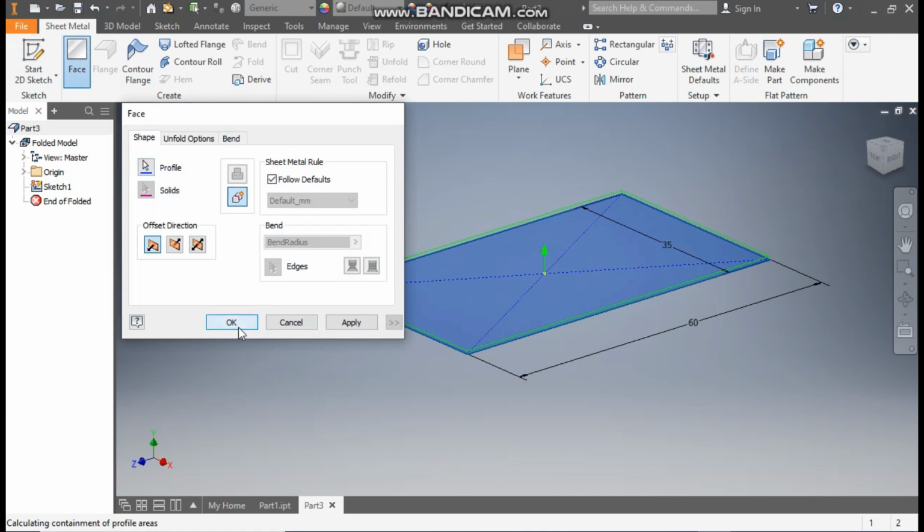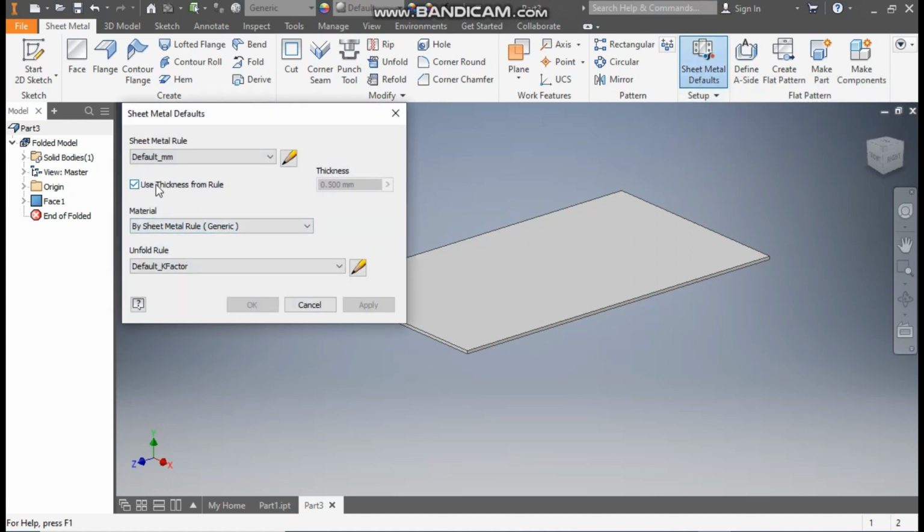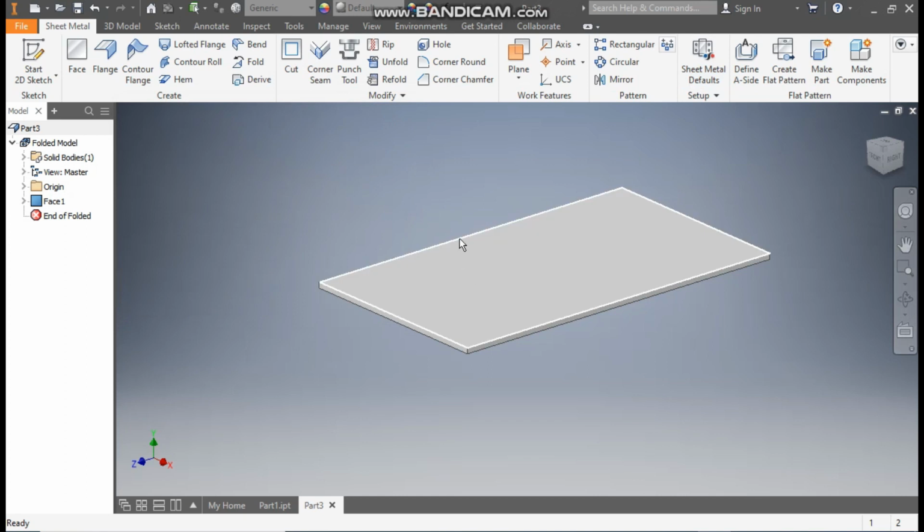and press OK. Now here go to sheet metal defaults. Uncheck this, and here we will take a thickness of 1 mm and apply. Okay, the thickness has been changed from 0.5 to 1 mm.